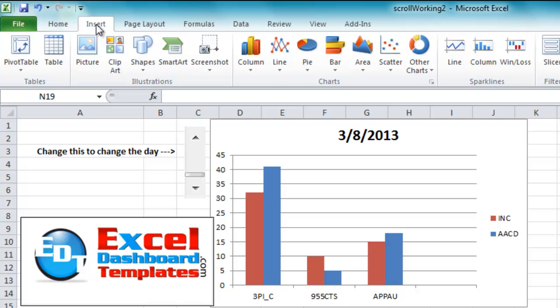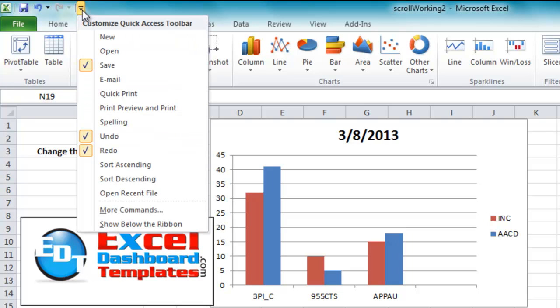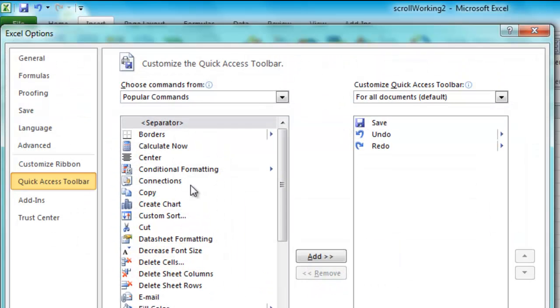So what you need to do is go up just above your insert ribbon, and you're going to see this little down arrow right here. When I hover over that, it says customize quick access toolbar. When you click on that, you want to go down to the very bottom, and there's this more commands line right here. If I click on more commands, you're going to see this menu.